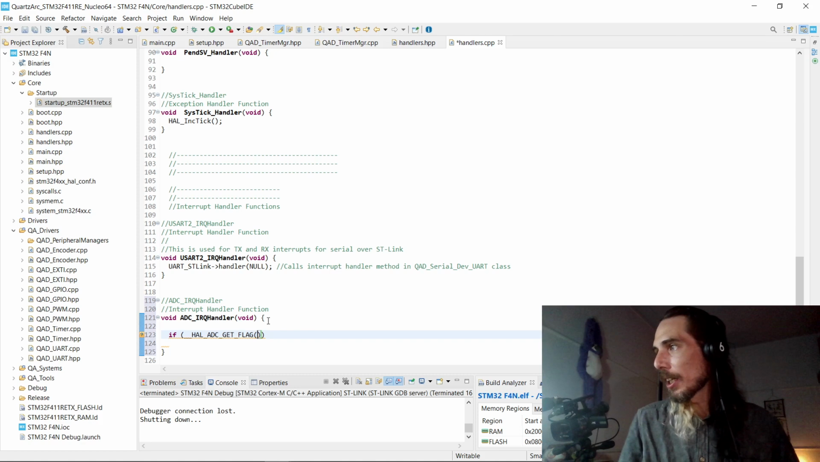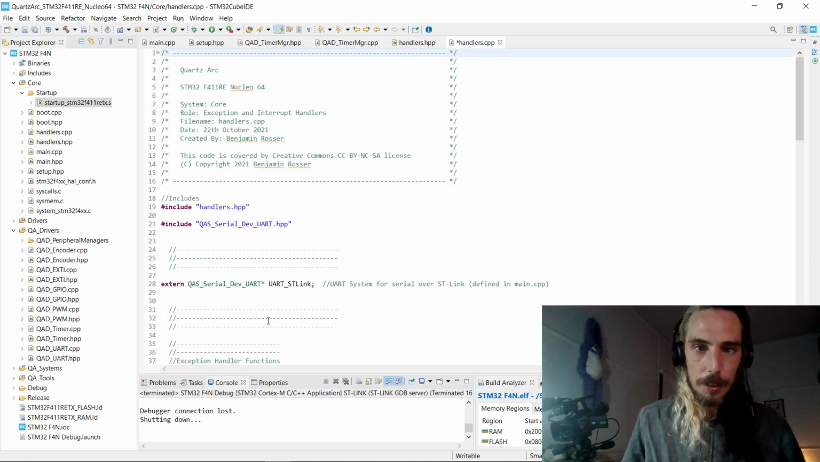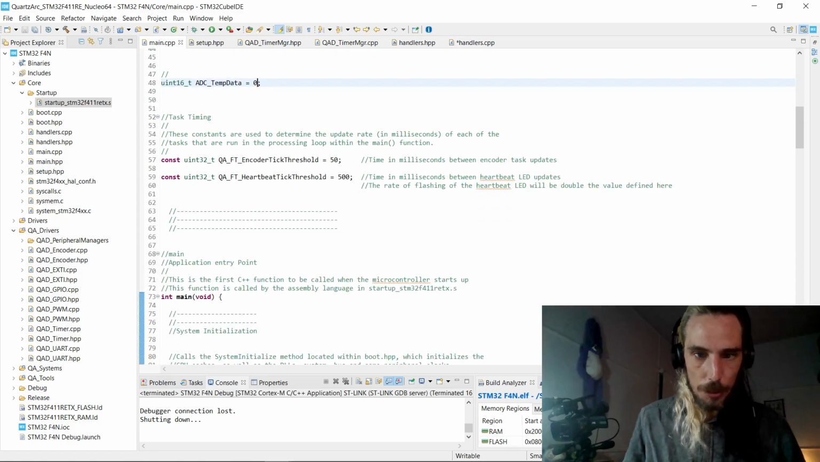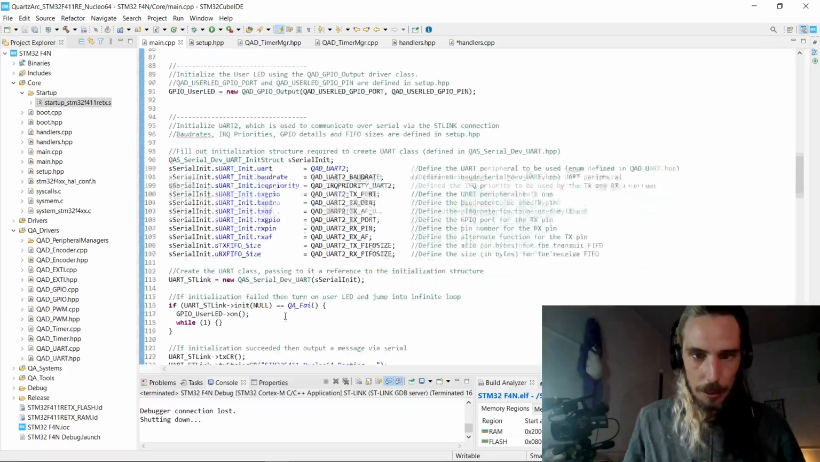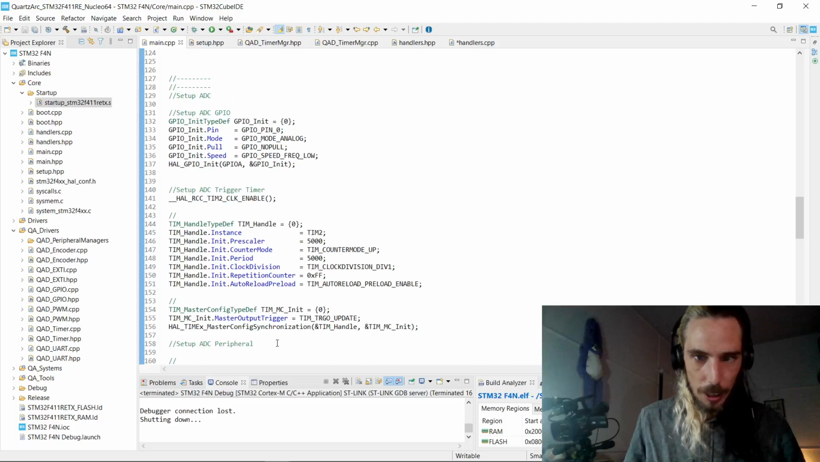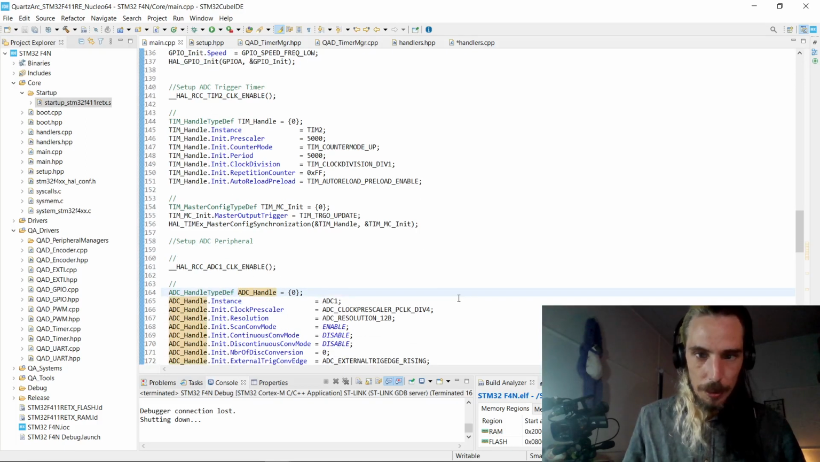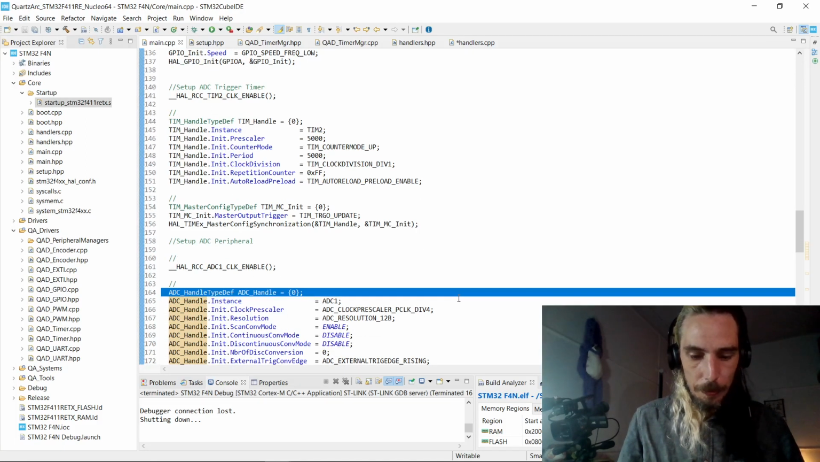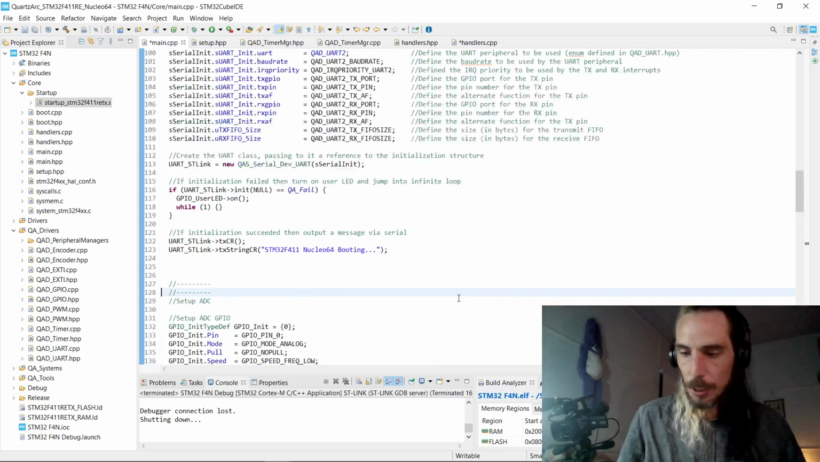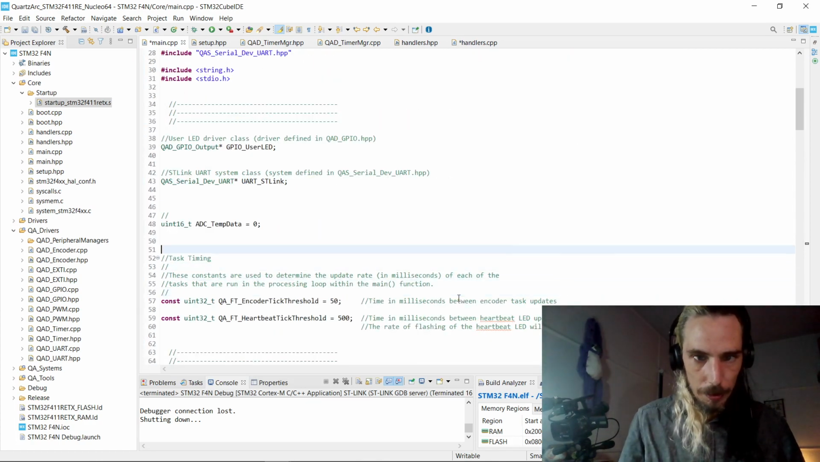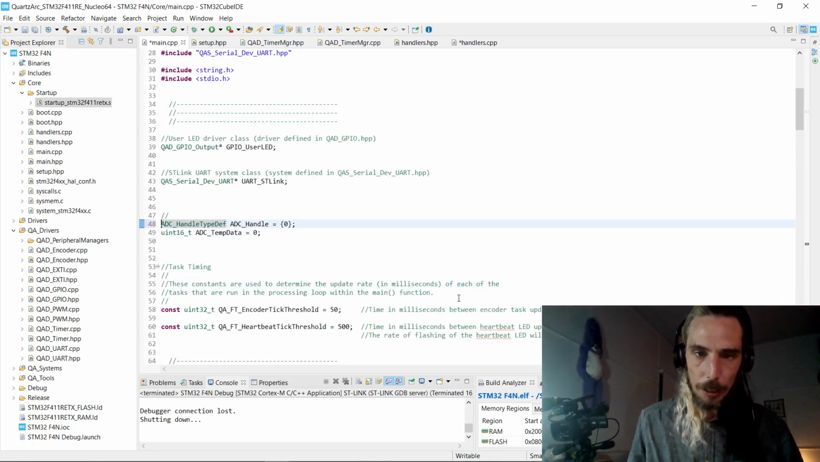Now we're going to need to be able to access a couple of things from here in order to do that. One of them is going to be our ADC handle. So we're actually going to grab that, and we're going to make that a global as well.